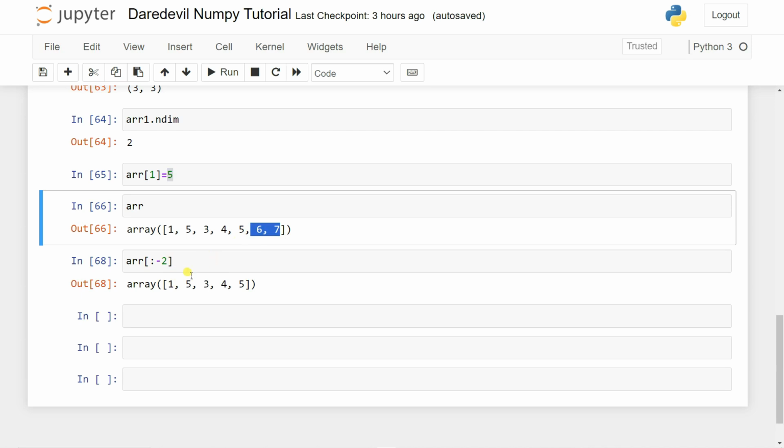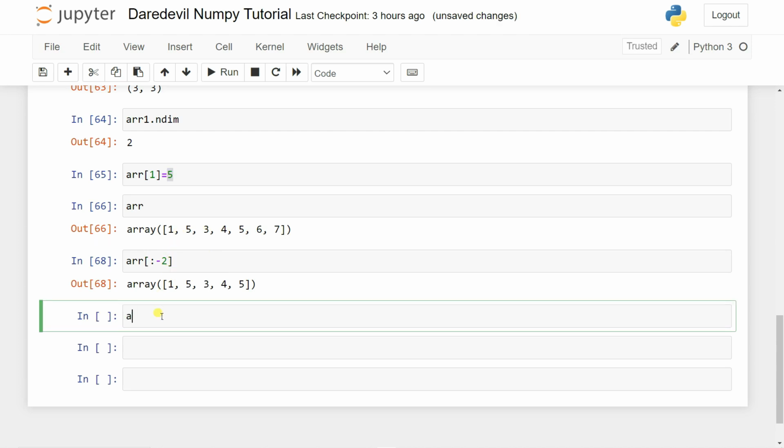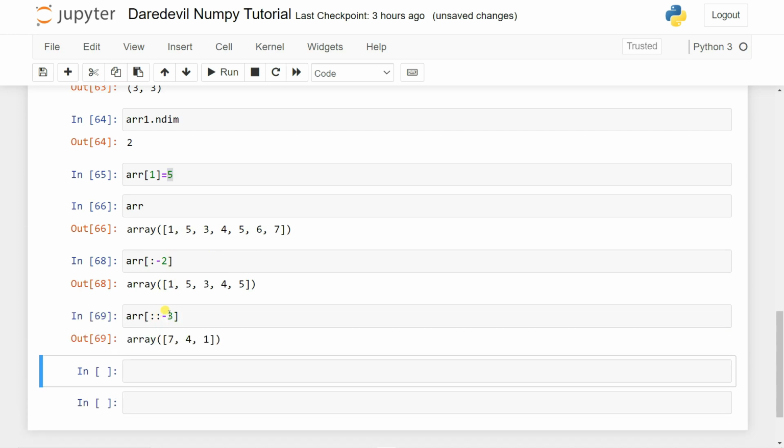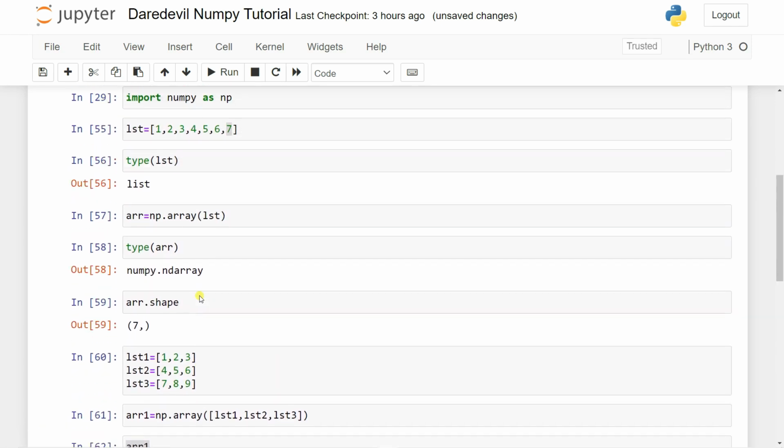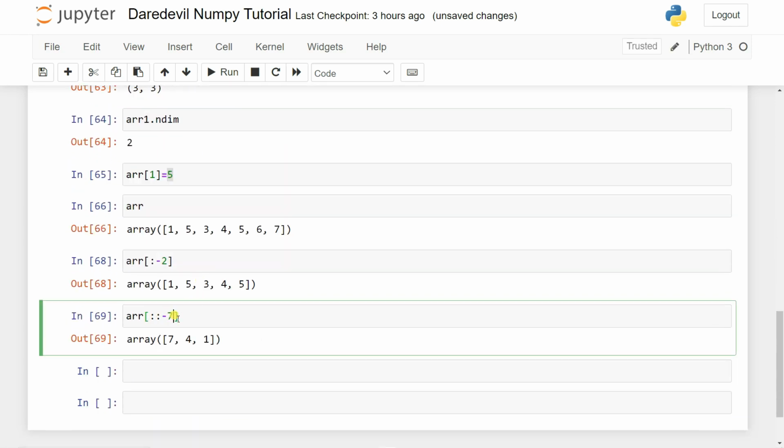So let's say I am trying to reverse the array. How can I do this kind of indexing or slicing? So let's say I'm going to give it 2, and let's say it has 3 values. Last 3, I am going to, okay, let's say I'm going to give here 7. Okay, let's give here 7.